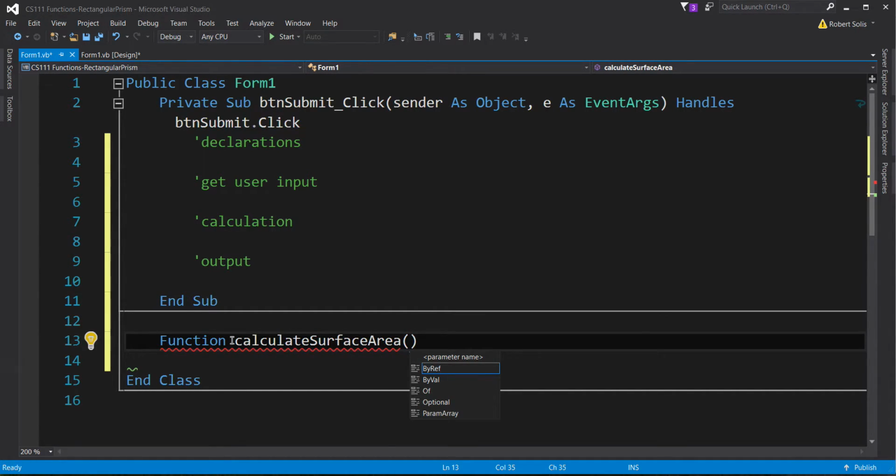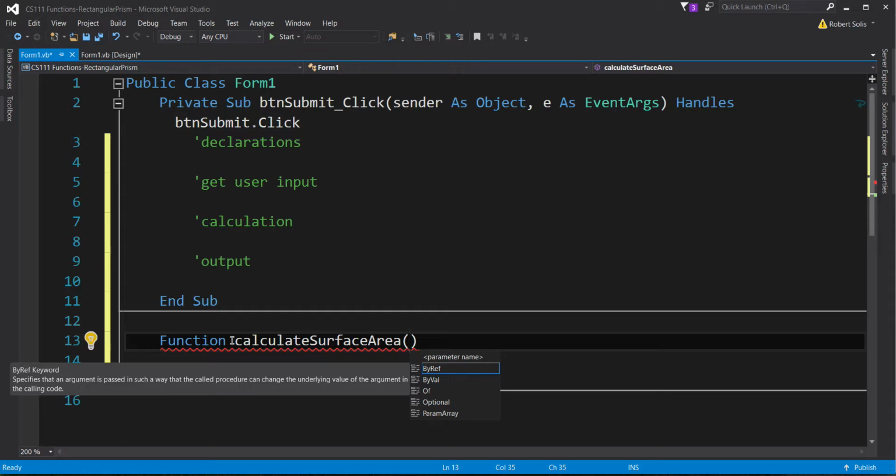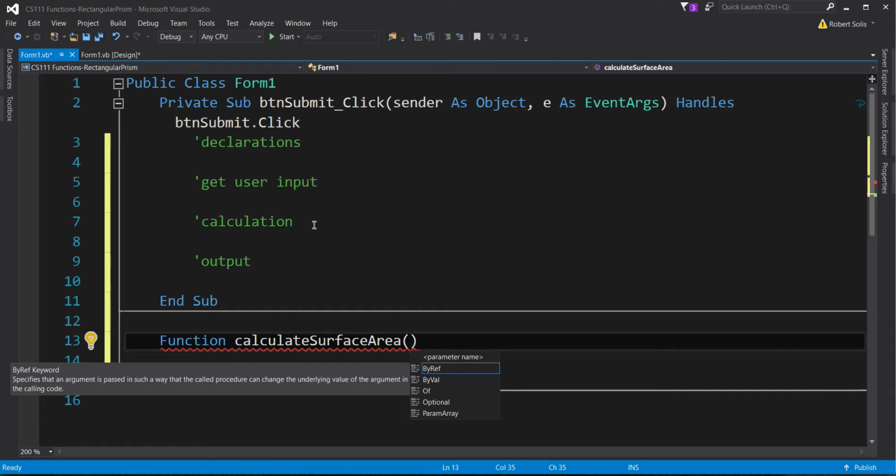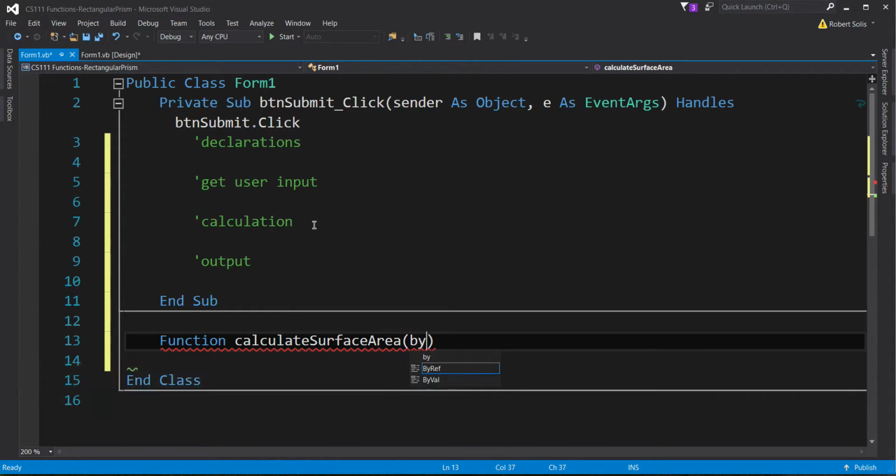Now, does CalculateSurfaceArea need something in order to do its job? You bet I need something. You need to give me the length, the height, and the width of a rectangular prism in order for me to do my job. So what I'll do is I'll say ByVal. This is a word that simply means give me a copy of. If I'm throwing you a frisbee, I'm going to clone the frisbee. I keep the original. I toss to you the copy or the clone. That's what this means.